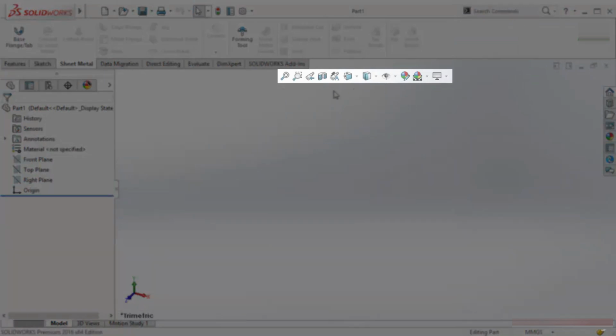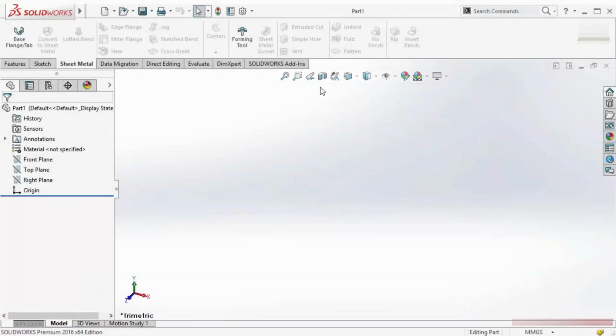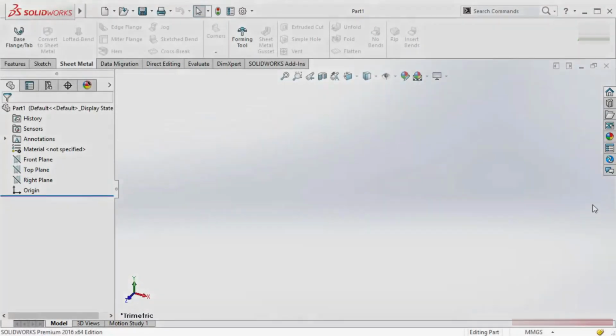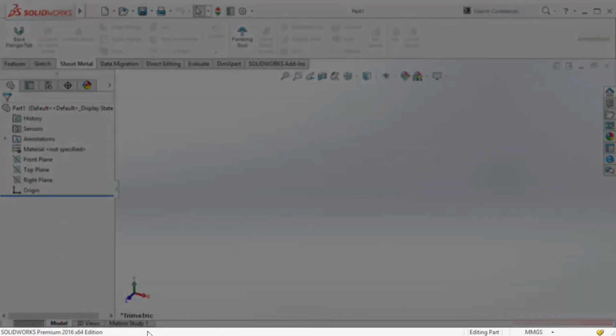There are some very important tools available inside this, which you frequently have to use, so that's why they put all these tools inside this very intelligently. Then on the right hand side, this is called the task pane. Inside this task pane, there are also a few different important options available, such as appearance, design library, and so on. Then at the bottom, this is called the status bar.